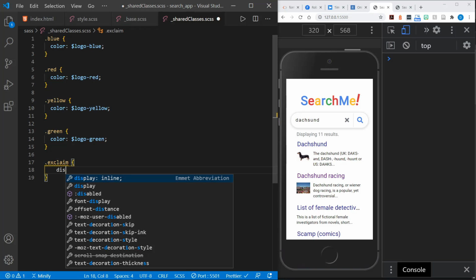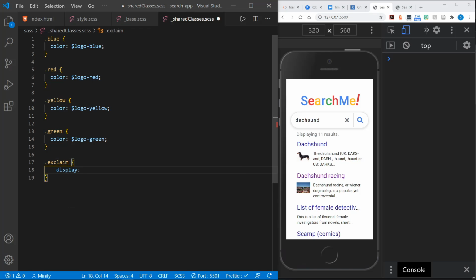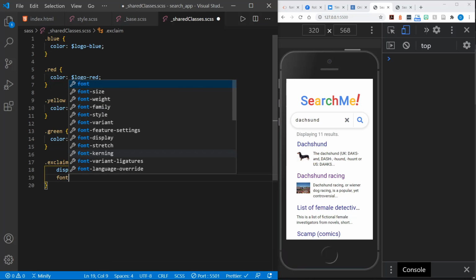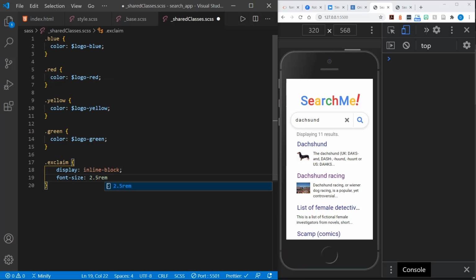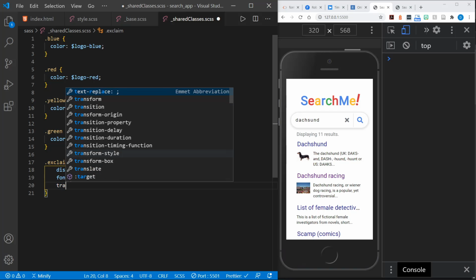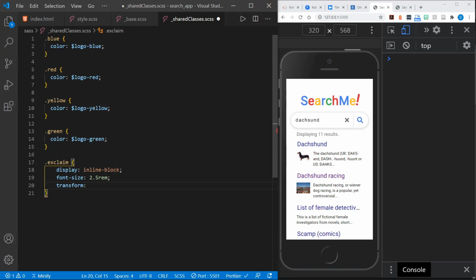So we need to change the display of the exclamation mark to inline block in order to transform it. We'll set the font size just a little larger than the other letters. So I believe they were at 2 rem. We'll set this at 2.5. Now we'll transform, and we will rotate 12 degrees. Not a huge amount, just a little bit.